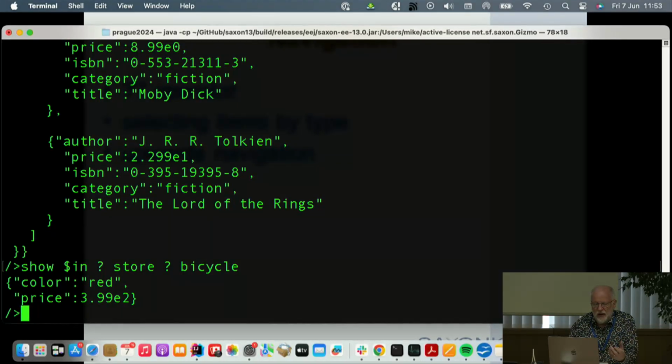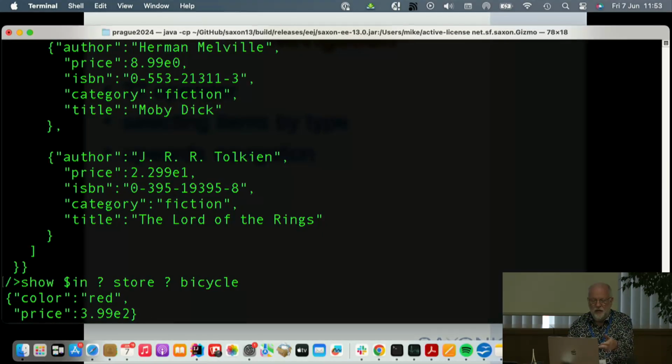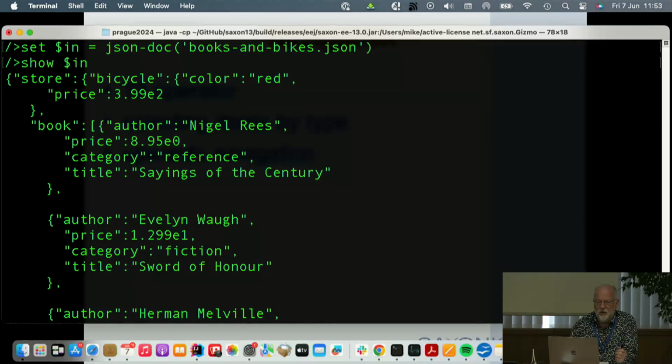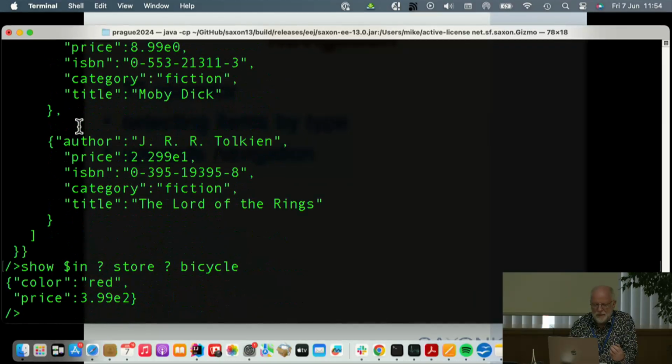So the names have a different role, and in particular the books here are unnamed, except that we've named the set of books book, which is confusing. So this document has an array of anonymous objects, and the array of anonymous objects is called book rather than books. So, bear that in mind.